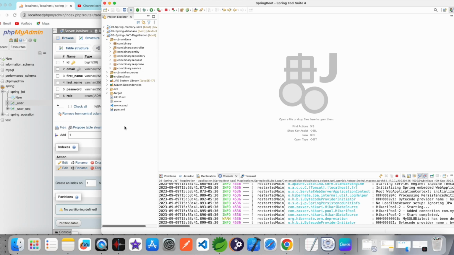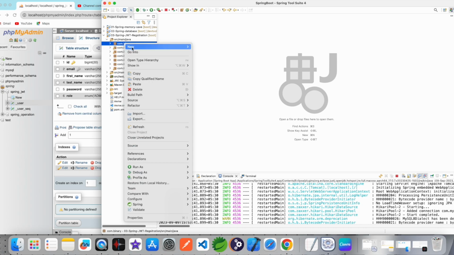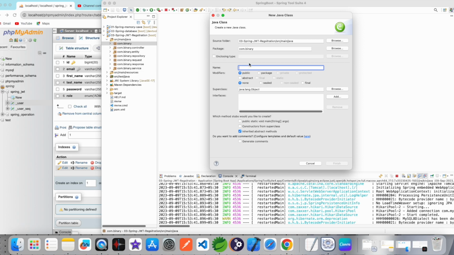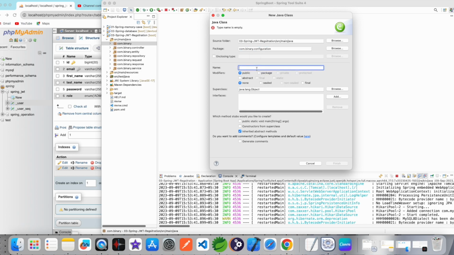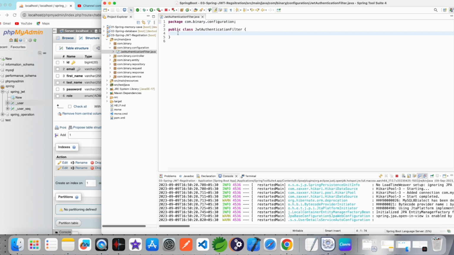Now add a JWT authentication filter. For this, I will make a new package and then add this class. I will put all these type of classes in the configuration package, and the class name is JWT authentication filter. Finish.